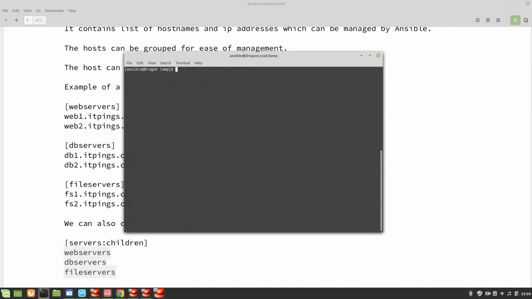I am already in this /opt/lamp directory. I have created this directory for this project. And please make sure that you are working as the Ansible user. For this purpose, I have already created a file called inventory. And here is the simple information: the name of the group is webservers, and the hosts or machines that belong to this group are Raptor and T-Rex. And then I have another group called db, and the name is T-Rex.